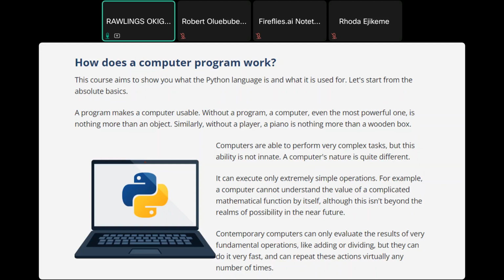So you have to define some things. You have to define some variables. Just like in math, you have variables. All right, you can define variables in Python programming.